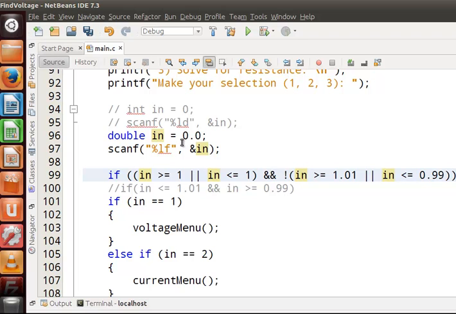And n is not greater than or equal to 1.01, and n is less than or equal to 0.99. This whole thing is not. So if it matches either one of these, then not flips that around as the inverse of that. So it's like saying not true is false, right? And not false is true. Same idea. So how does this work? Well, you could sit there and memorize truth tables.